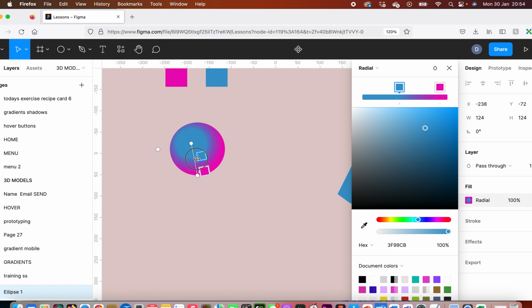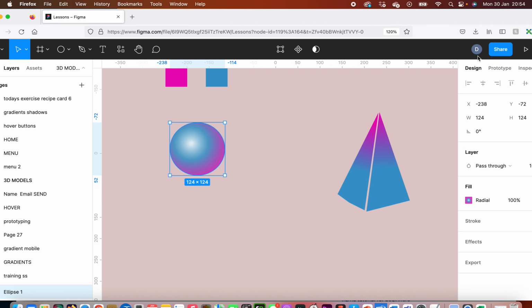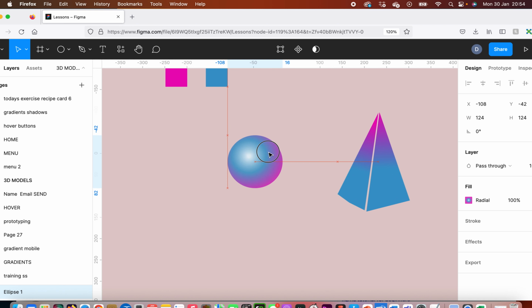Let's really puff it up a bit better. Might have to add another one here. Let's move these down. It's looking a little bit better. We can reduce the transparency a bit too. I think that's going to have to do for now. So that's our sphere.